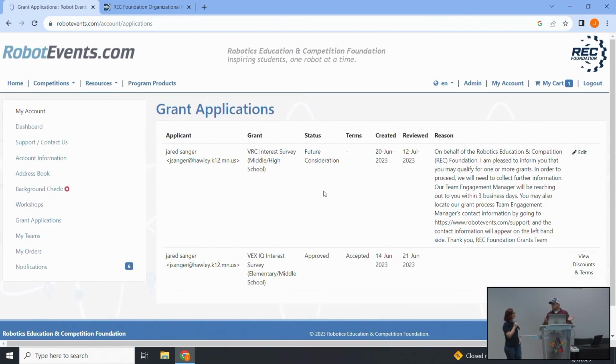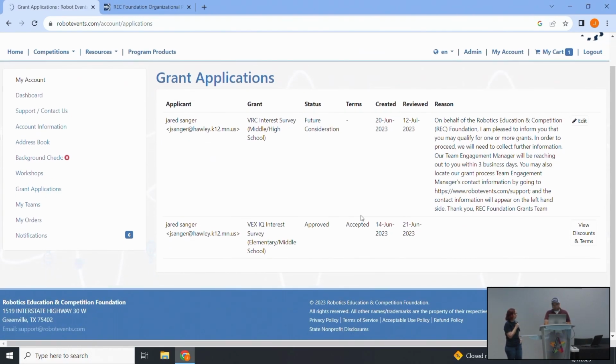Grant applications, if you're a new program, you might be past the point where you can get access to this. I'm not sure if you are or not, but there are some grant applications out there through the RAC. You can see I was fortunate enough to have Holly accepted with some grants, some equipment for the school because they're a brand new program.